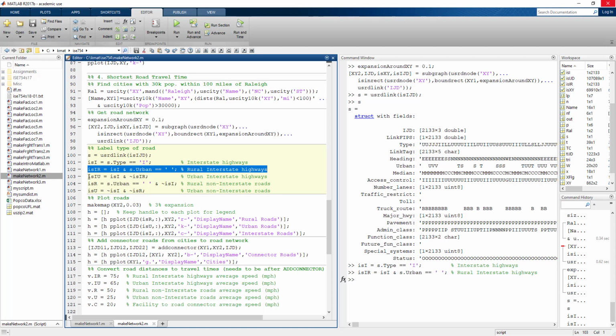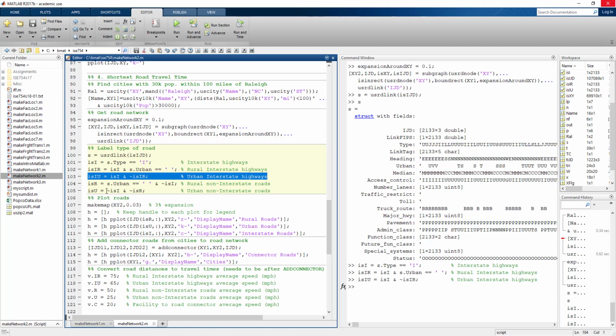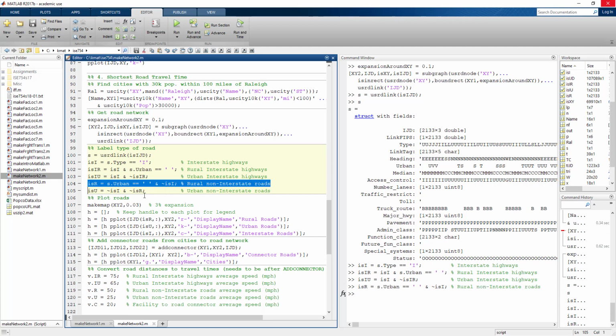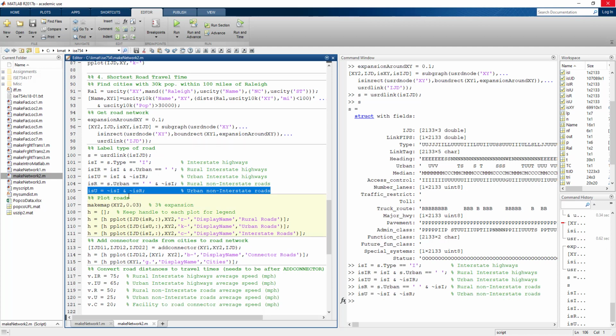And then if it's not a rural interstate and it's an interstate, then we can specify that as being an urban interstate. And then a rural non-interstate road, we can logically say if it's urban and its urban flag is empty, so that indicates it's rural and it's not an interstate. So we have a total of 4 different labels. And then using those labels, we can display the different types of roads.